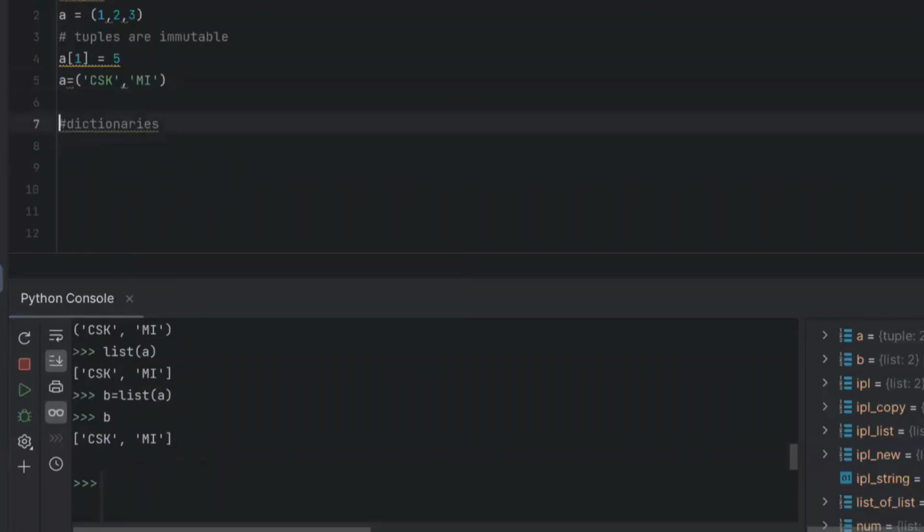Okay, so we are moving on to the next data structure called dictionaries. Let's revisit our IPL list where we mentioned all the team names: CSK, MI, and let's say RCB. We have three elements in this list which are IPL teams. Now along with the team abbreviation, I want to store the full name as well. CSK represents Chennai Super Kings, MI is Mumbai Indians, RCB is Royal Challengers Bangalore.